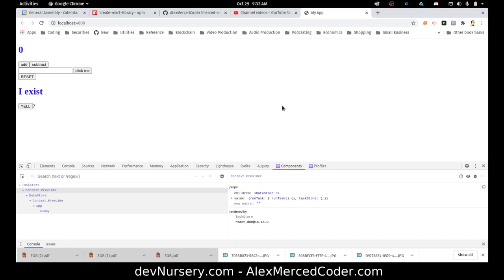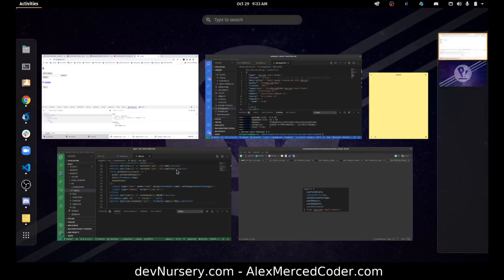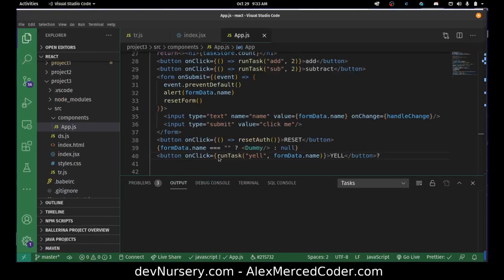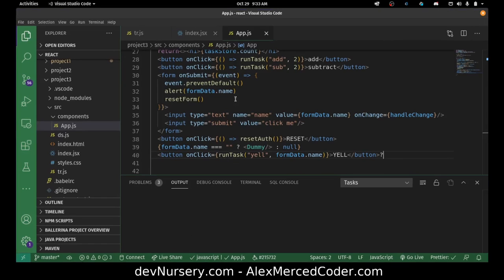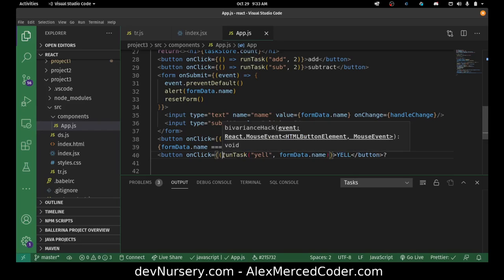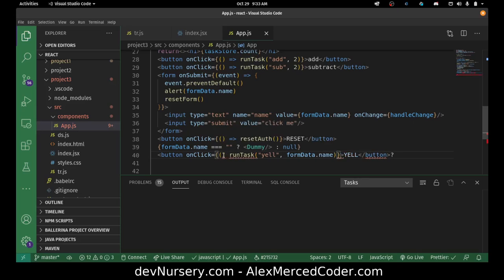Oh, did I do that funny? I invoked it already in there, didn't I? Yep, I gotta pass in an arrow function. If this would unfreeze. There we go. So let's do this. There we go. Run task yell form data dot name. That works for me. Let me get rid of this question mark over here.